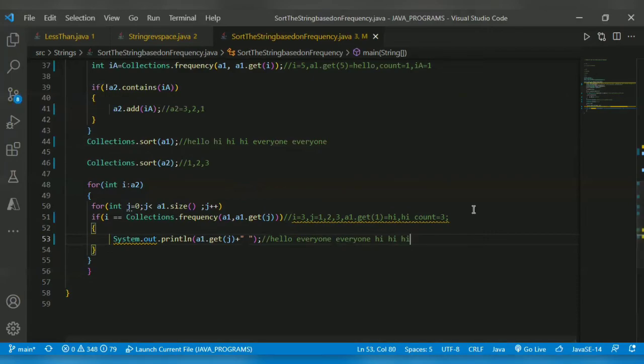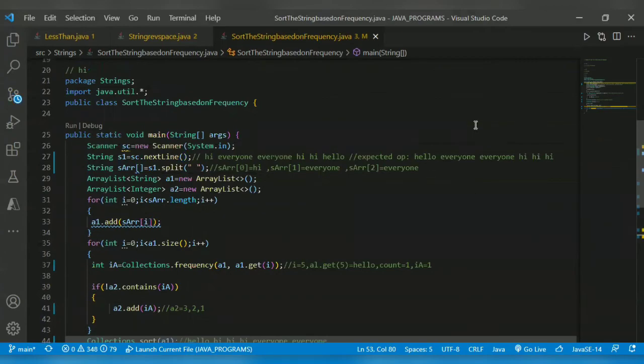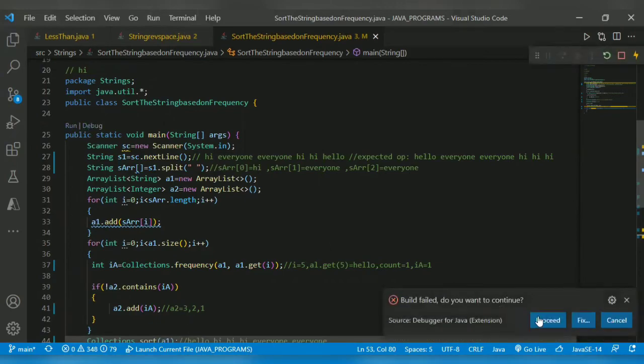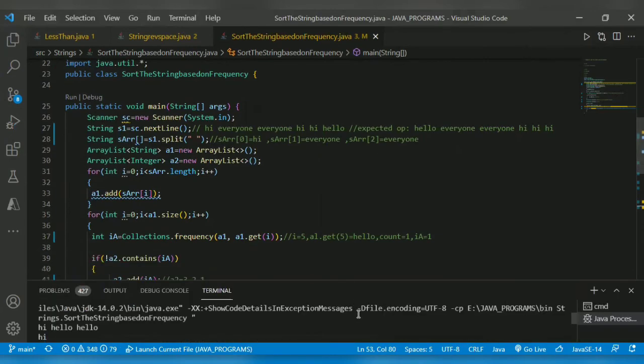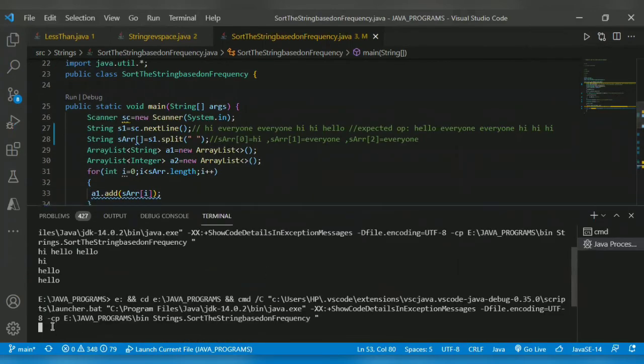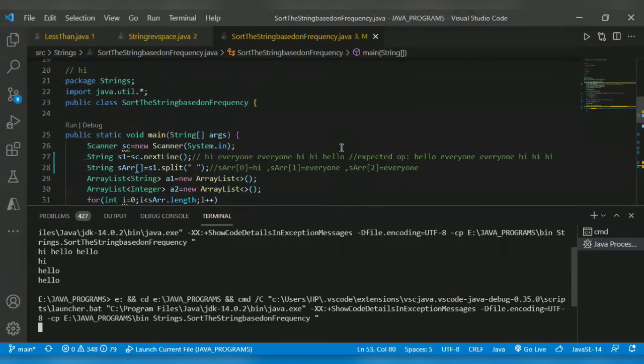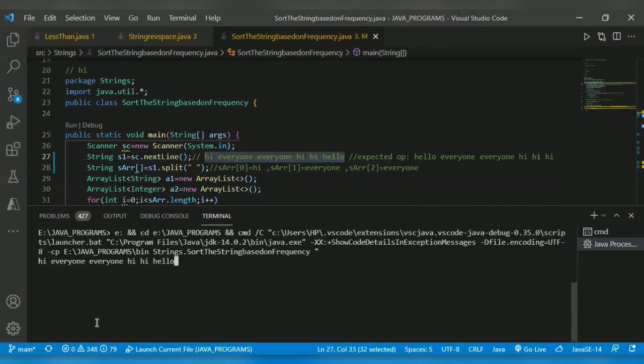Likewise, the program will work. Let's run the program. For that, I copy it and run it down here. It will print hello 1 time, everyone 2 times, hi 3 times.